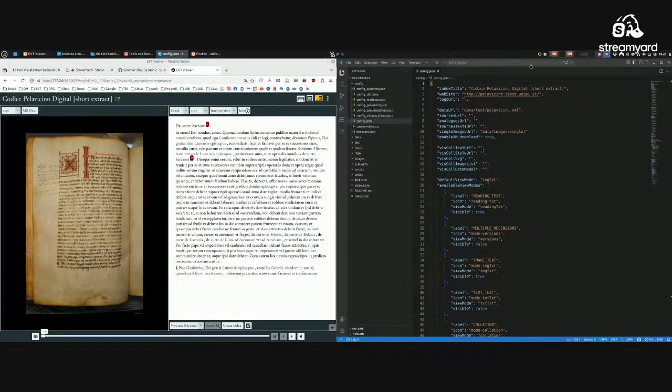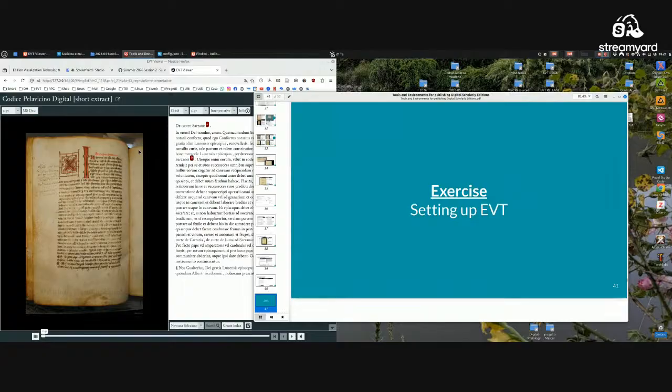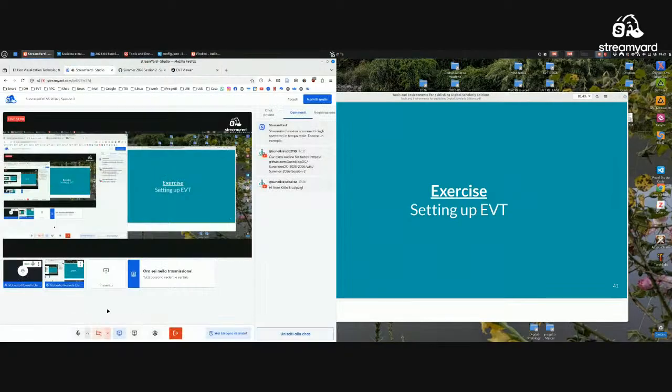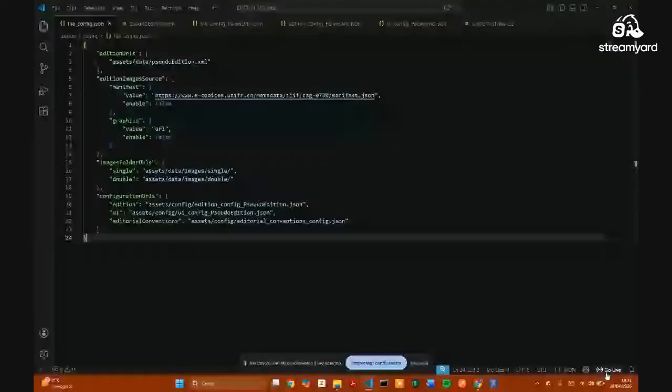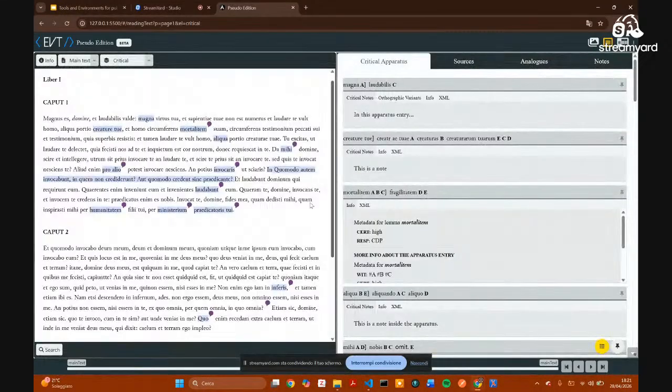Okay, and I think that I am done at this point, so I can give the floor to Chiara again. Thank you. I will share my screen again, because I accidentally took it off. Okay. I will put it to the stage. Yes. Okay.